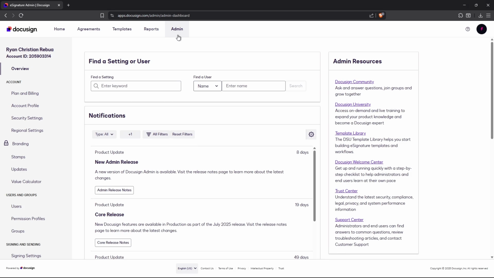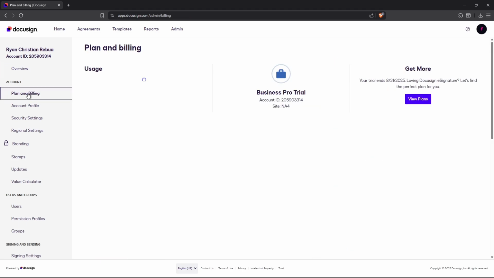Now, once it loads, go ahead over to the left panel and click on plan and billing under account. Okay. Just click on it. Once done, go ahead over to the account right here. All right, with your account ID and site or the server.